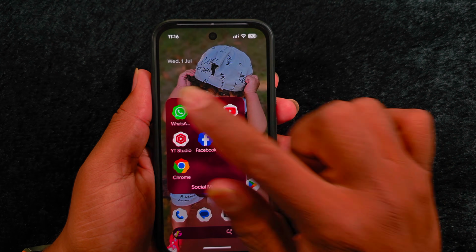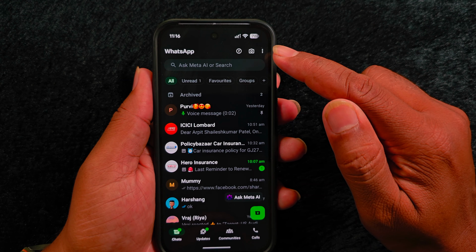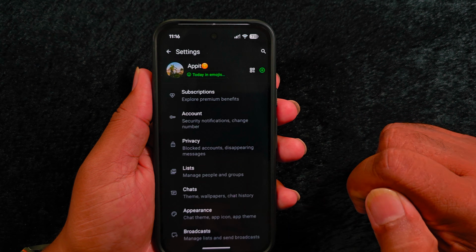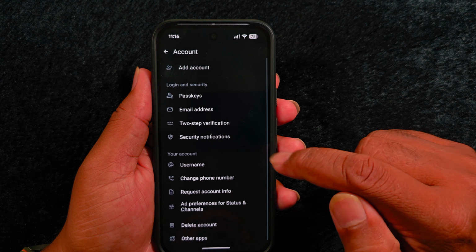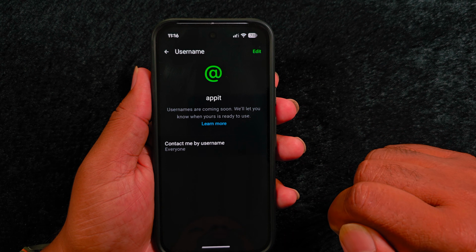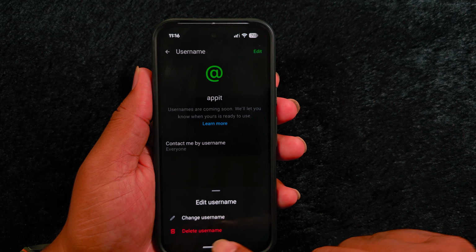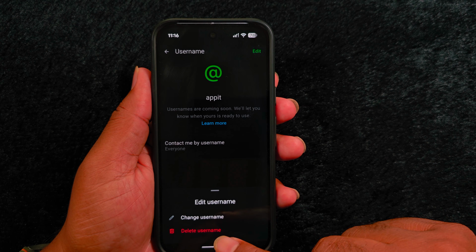Open the WhatsApp app on your Android device. Tap the three vertical dots in the top right corner. Tap Settings. Tap Account. Tap Username in the Your Account section. Tap Edit in the top right corner if you already created a WhatsApp username on your Android or iOS device.